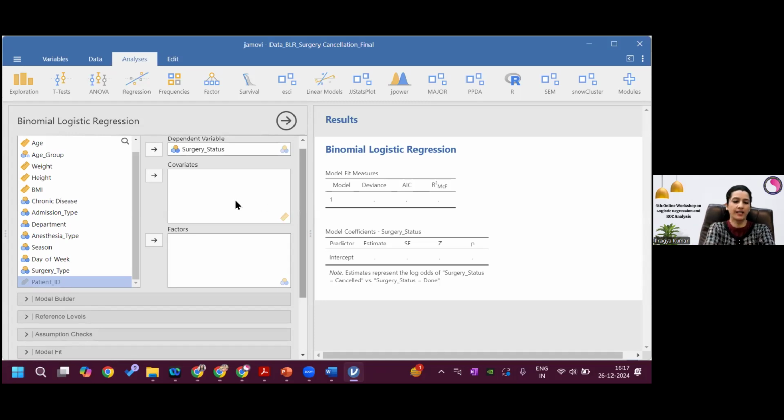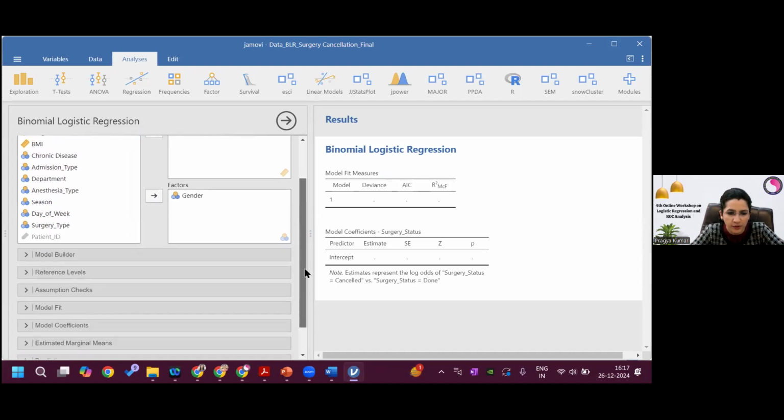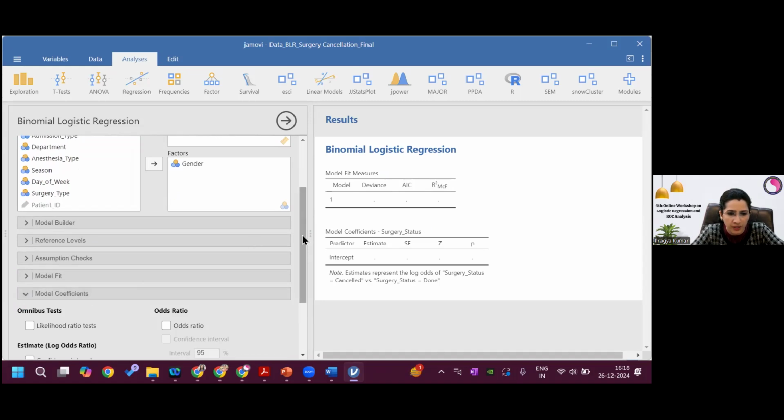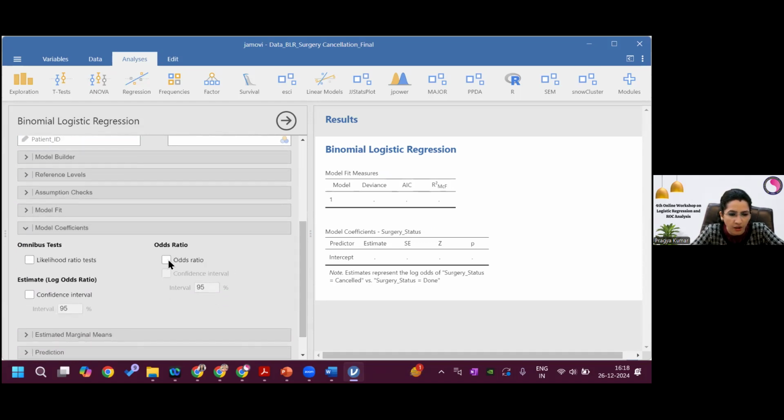So how will I take? First I'll enter gender, so gender I will enter here. And you have to see the odds. How will you see that? You have to come down. There is something known as the model coefficient. Right now you only click the odds ratio and you see its significance, the p-value. It will be there.